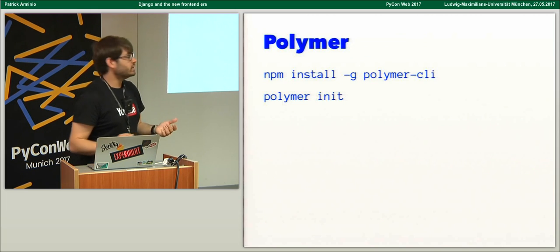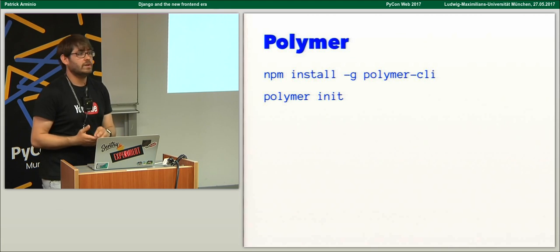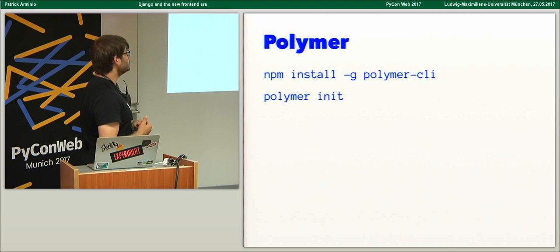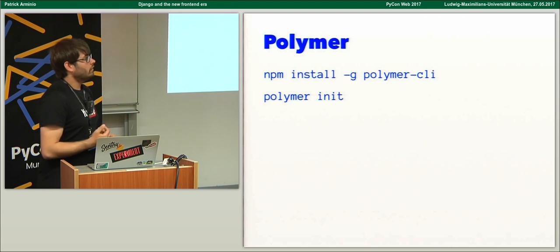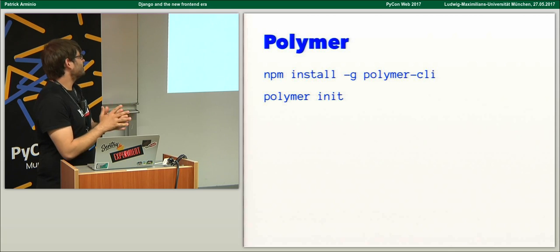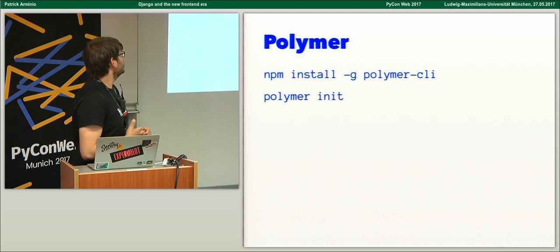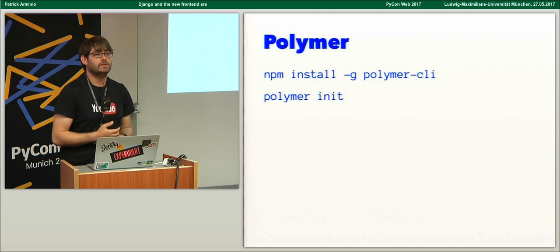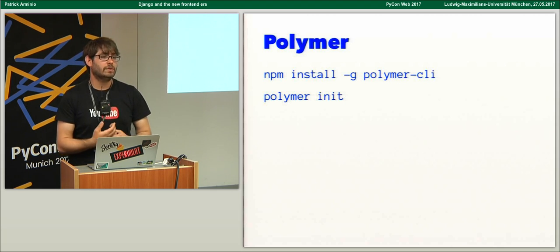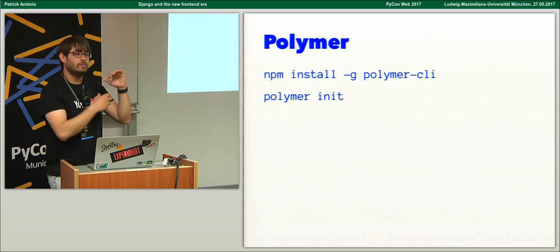And also the last one, which is the most exciting, I think, for me, is Polymer. Polymer is not really a framework. It's more or less like a polyfill for the new standard which is coming out, which is called web components. Basically, a standard way to do components on the web.